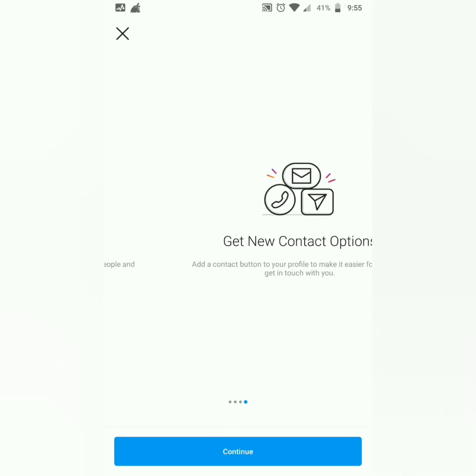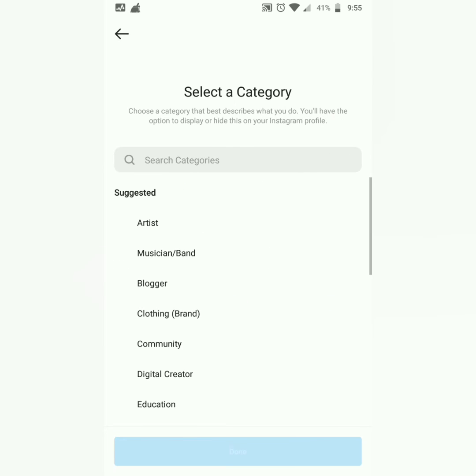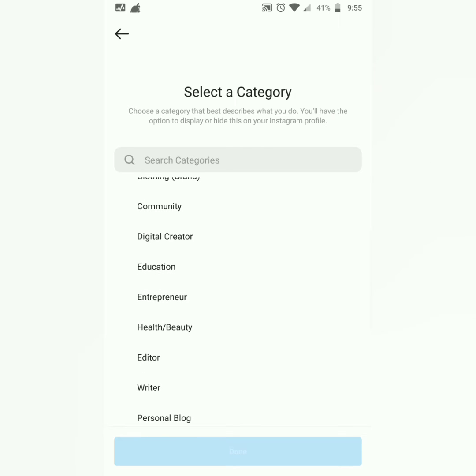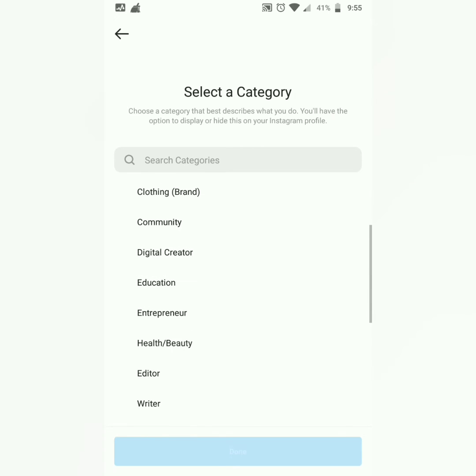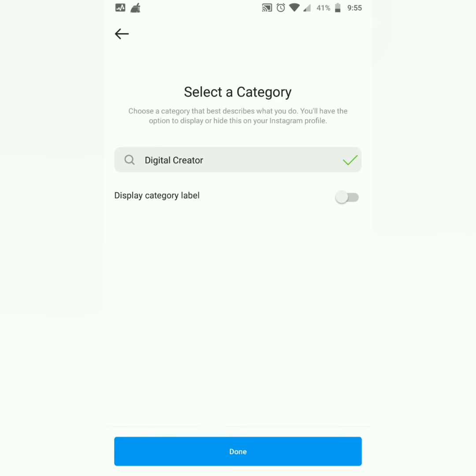These are all the options which will be given, the benefits which will be given. Now you have to decide a category. So I am deciding, let's say, digital creator. Do you want to show to the people that you are a digital creator? If yes, then select this button and done.